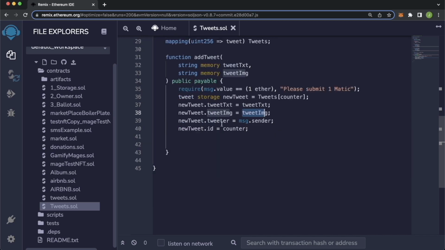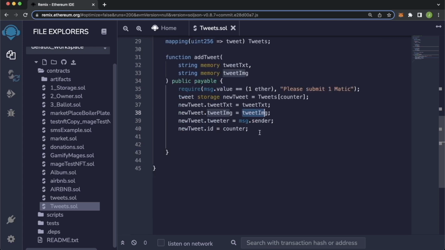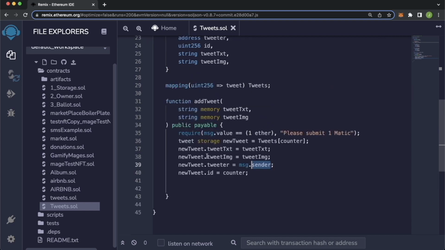Now for the tweeter, because whoever is calling this addTweet function is sending a message, we can get the message sender, so we can get the wallet address like so, and we're storing the tweeter address to be the message sender. And then for the ID, of course, that will be the counter, which is at 0 at the start.